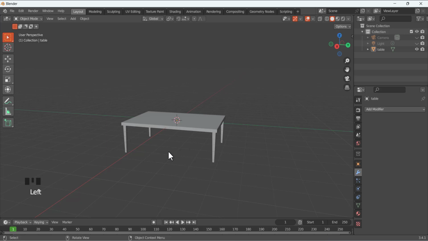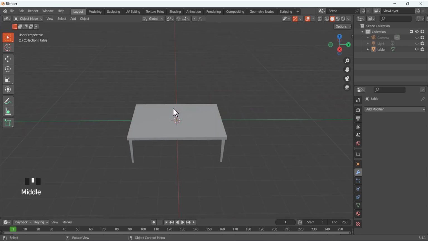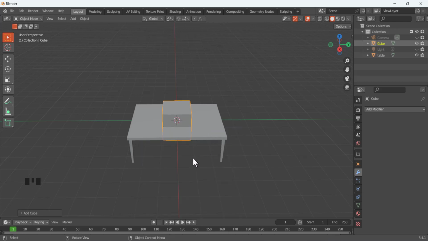Consider this an assignment and make this chair by yourself. But if you don't want to make it by yourself, just follow these steps. So again, now you can see we have the 3D cursor here in the center. So when we add an object, it will be added in this location. So Shift A, go to mesh and add a cube.